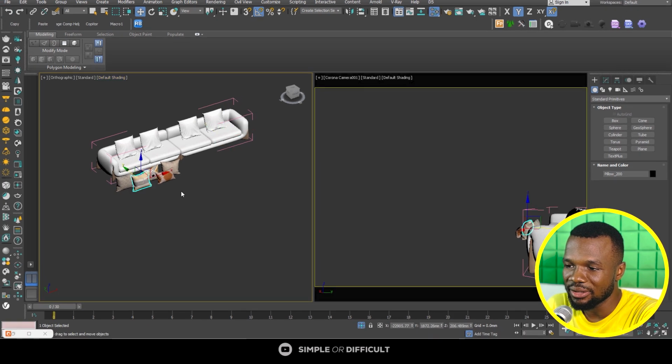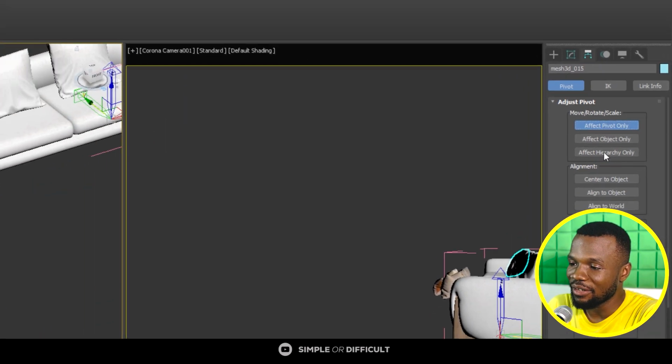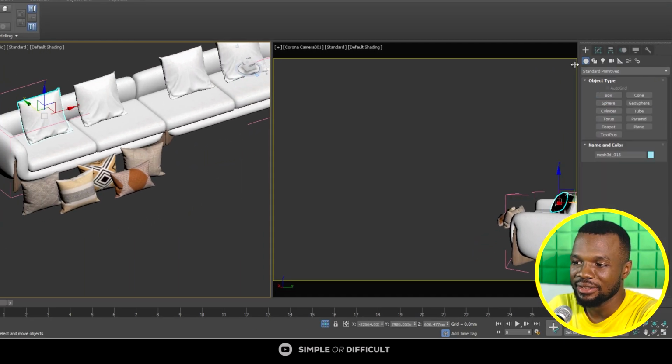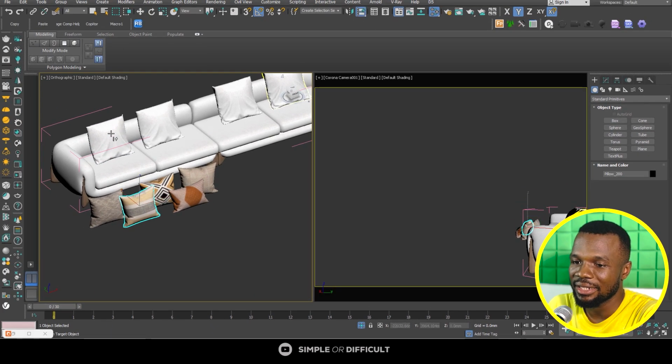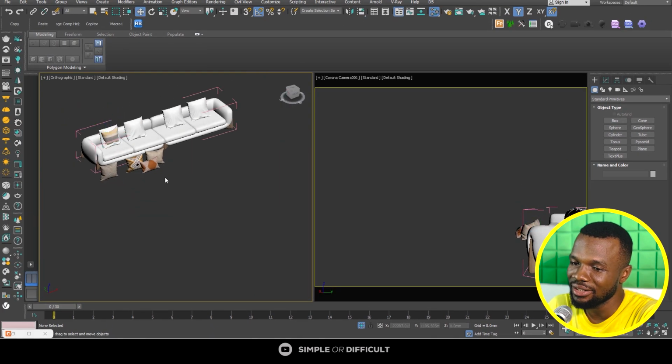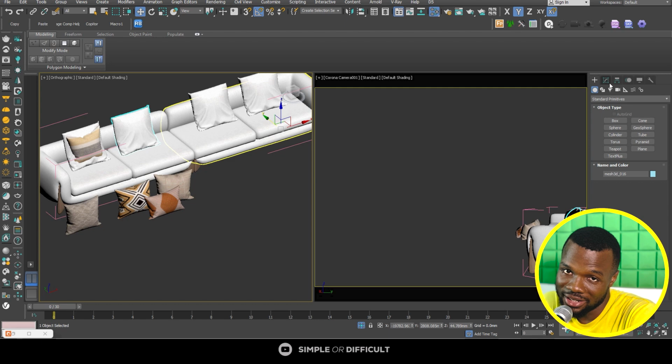Let's do it again. But this time we are going to go over to hierarchy and we're going to center that gizmo to the object. The object in this case is the white throw pillow. So affect pivot only, center to object. Now it's in the middle. So if I select this, select my Quick Align tool, and then hit that throw pillow, you see, it aligns it right in the middle. So we're going to go ahead and repeat the same thing for the other throw pillows.